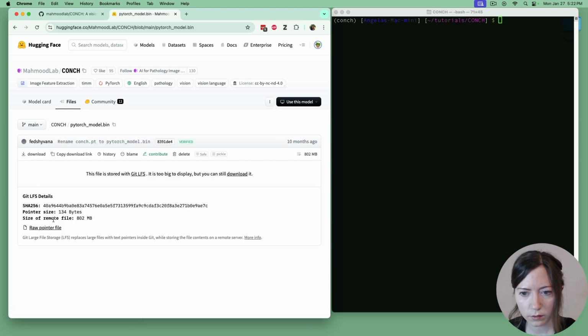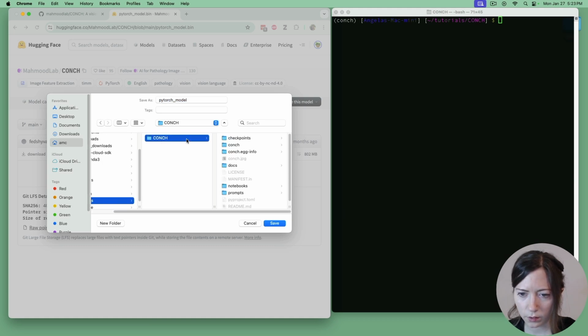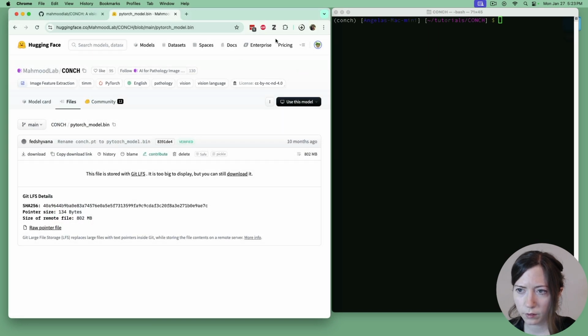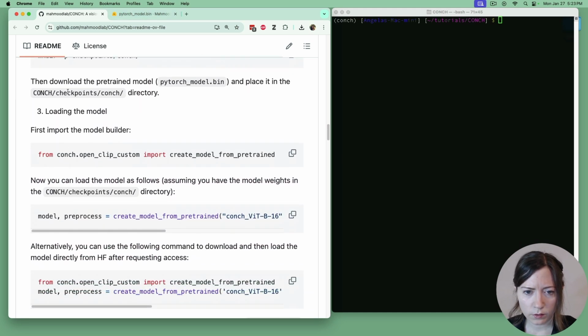So we're going to do that. We're going to download, and we're going to navigate to the right folder, which is going to be in the conch folder under checkpoints and conch. Save. Okay, so now that should all be good. And we have done this part, loading the model. Okay, so it should work now.